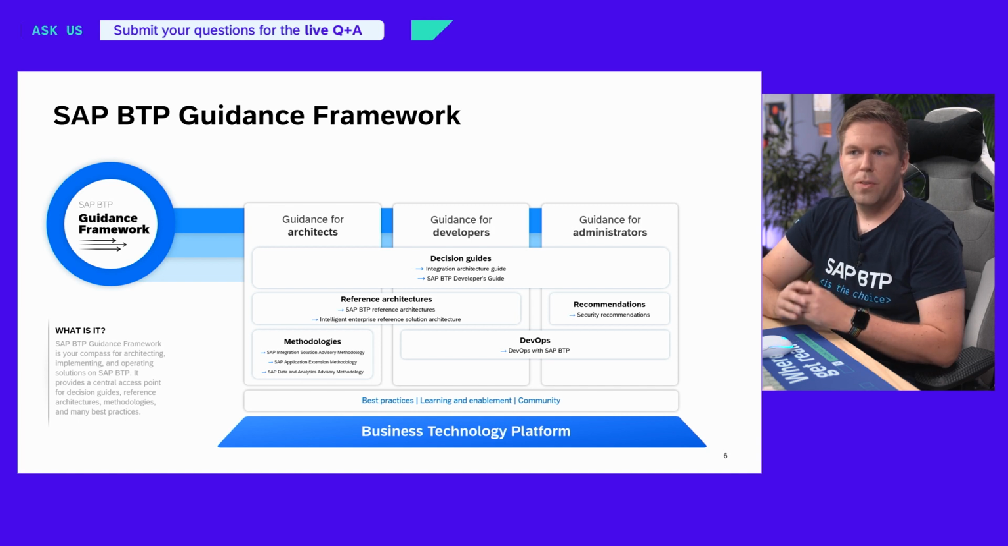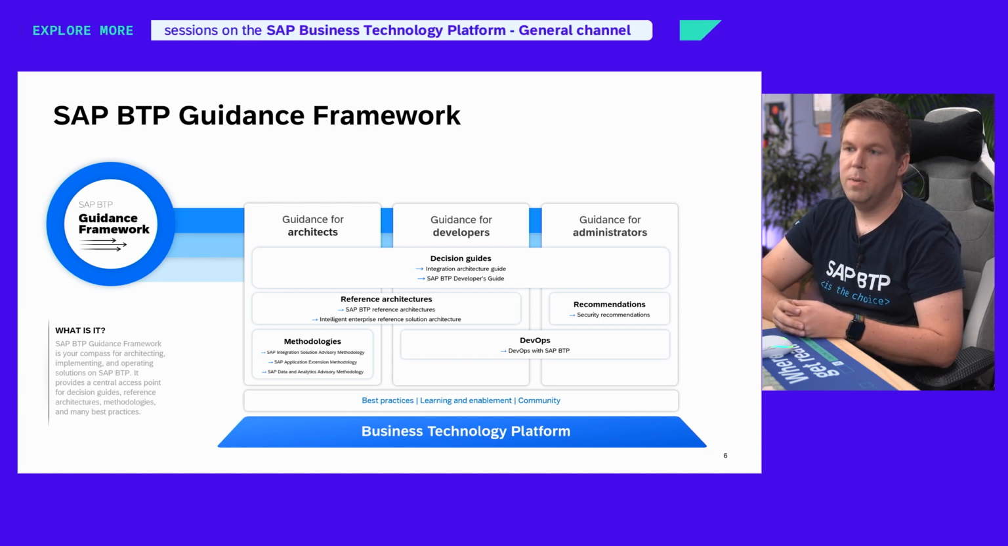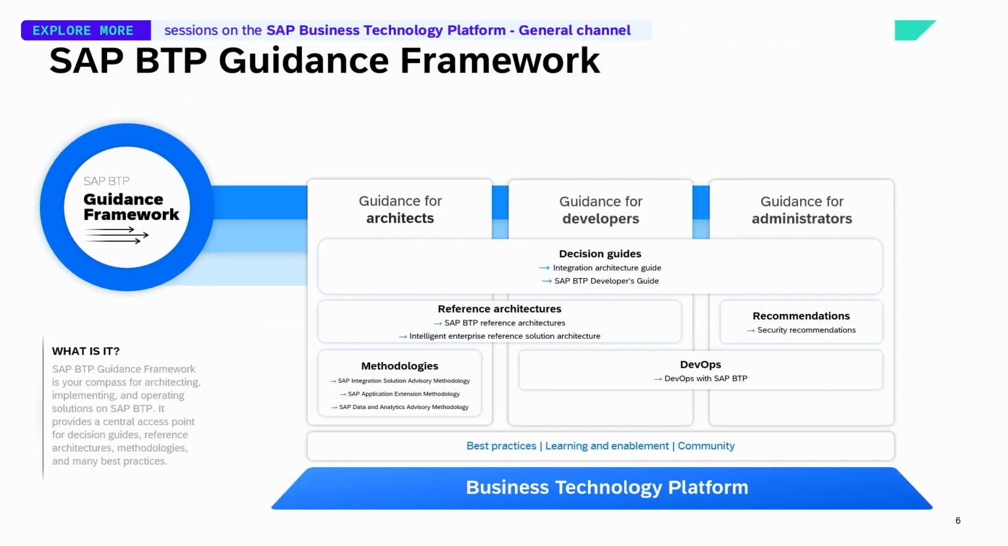Now, I just want to call out three things here. One is, for example, the Integration Architecture Guide. This is a very comprehensive document that describes how to build hybrid integration landscapes. It has been around for some years already, and we've decided to put this under the umbrella of the guidance framework. We also put in the security recommendations. There's another session today on security in SAP BTP, and the security recommendations are a fundamental element of this whole framework.